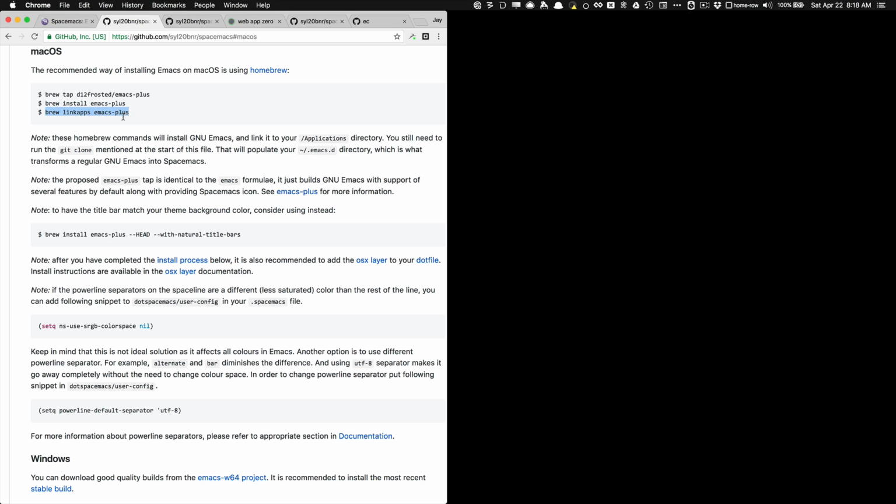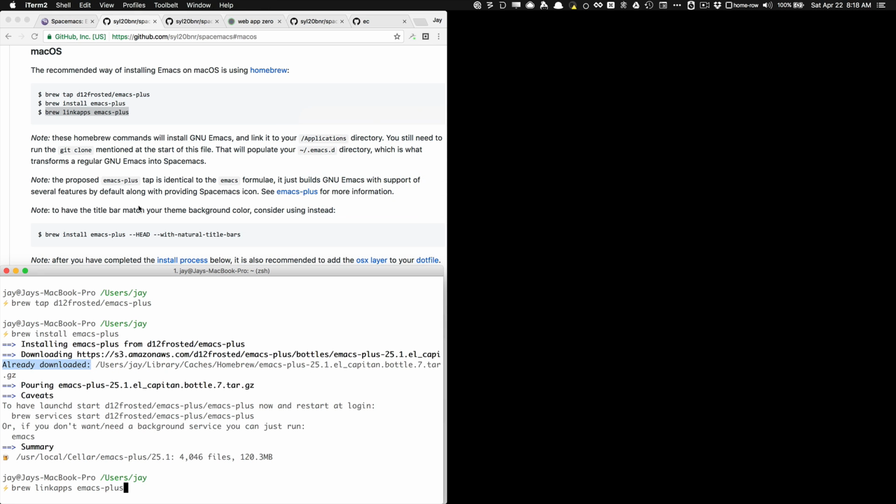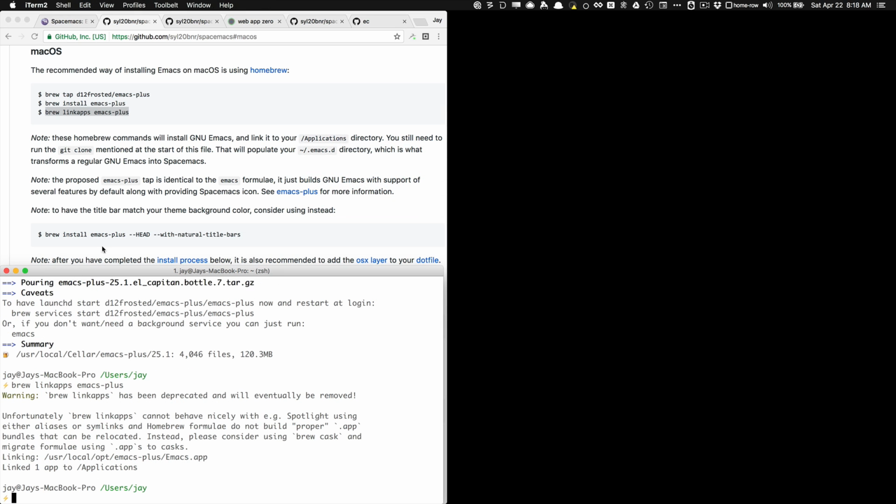And now, this final step, the link apps, is not working 100%, I don't think, but it gives a warning. Warnings are not quite as serious as errors. They're providing some information that things aren't going exactly in an ideal way. So we have here, it tells us at the end that it did link one app to applications. There's an issue with Spotlight not indexing Emacs properly, so that it shows up as an app when you open Spotlight.